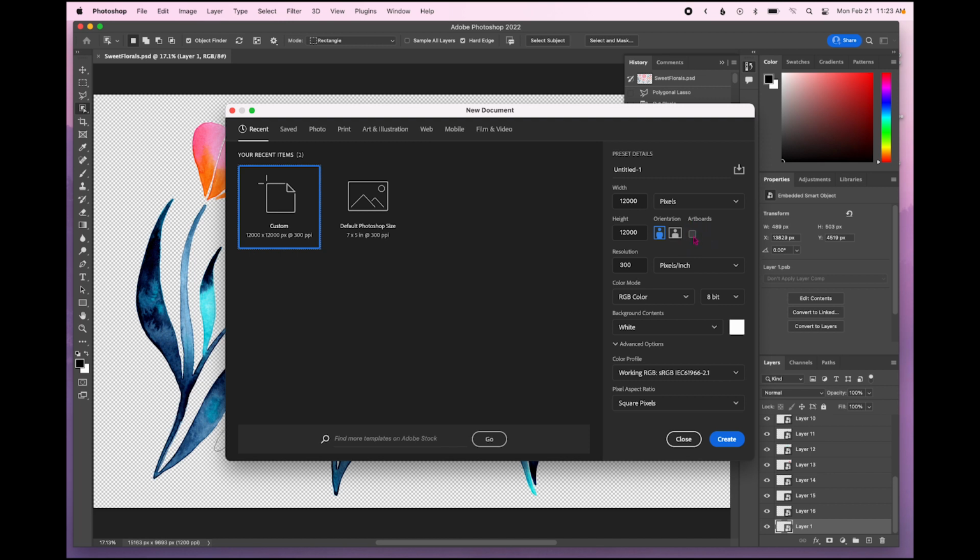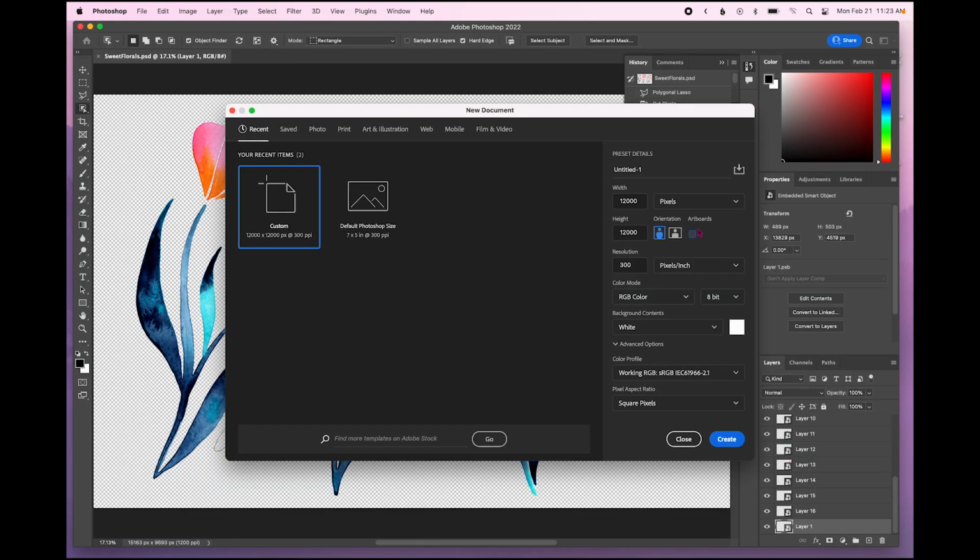And one more thing I want to point out is you want to make sure that artboards is turned off. If you see a check mark here, go ahead and click it once to disable that, because the tool we'll be using later called Pattern Preview doesn't work if artboards is turned on. So make sure that's off. Again, all of these other settings remain the same. I'll go ahead and press Create.